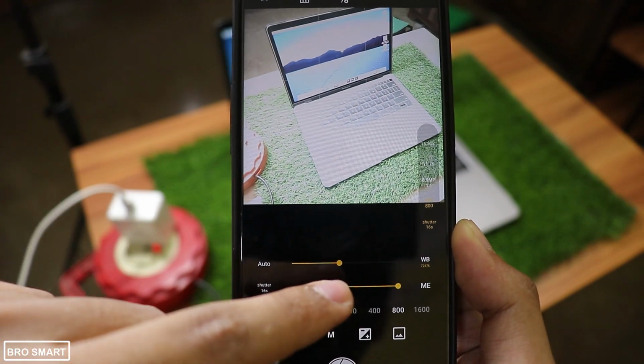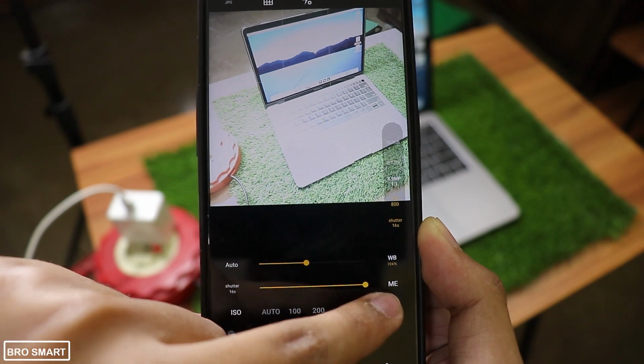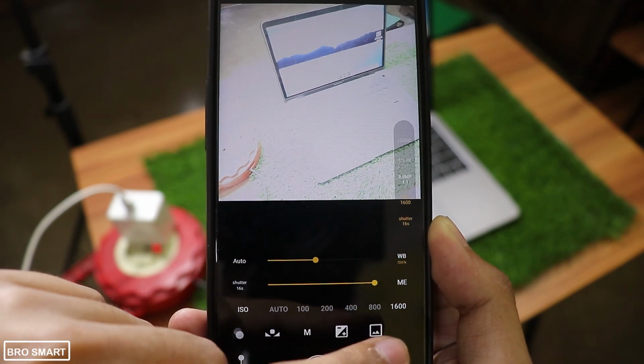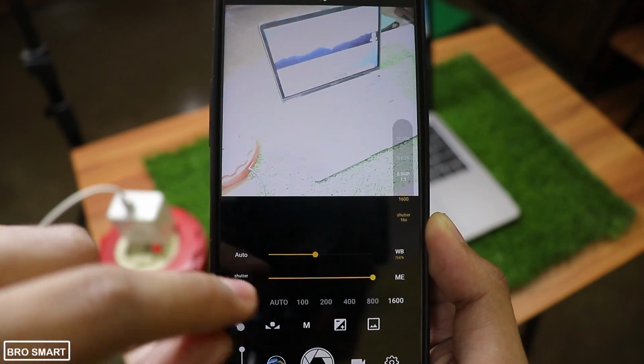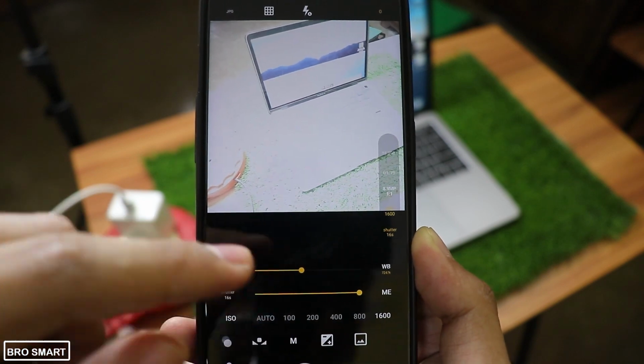ISO is very similar to exposure, so if you increase it too much, the photos will become overexposed and will not look good. So in the end, you have to build a better understanding of shutter speed, ISO and aperture to take better photos with just your smartphone.